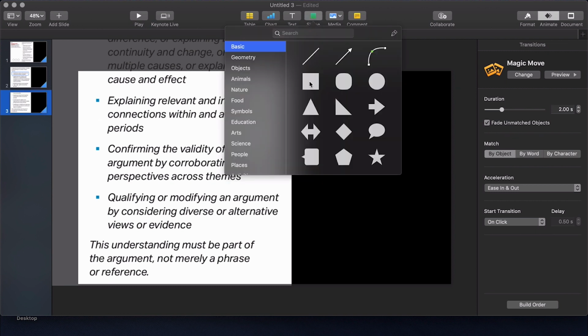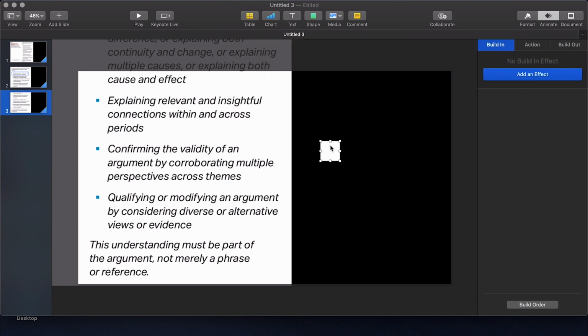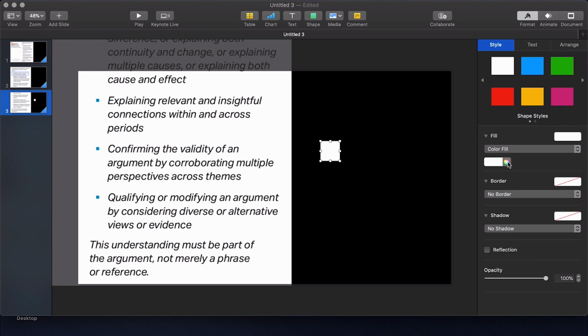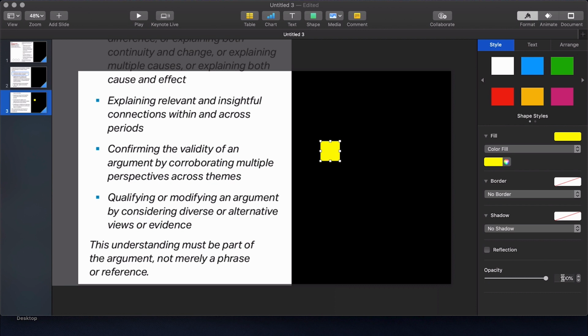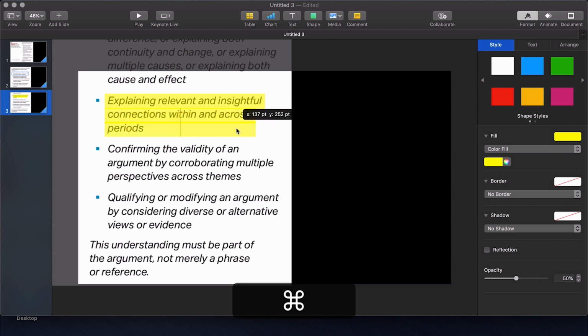Let's go with shape this time. We're going to go with a rectangle. And we're going to make this rectangle bright yellow because that's kind of what the color of highlighters are most of the time. And we're going to make the opacity 50%, not 100%. And let's say I want them to see this bullet point. So I'm going to drag it over the text, go Command D, drag it over this text, go Command D again, drag it over this text.